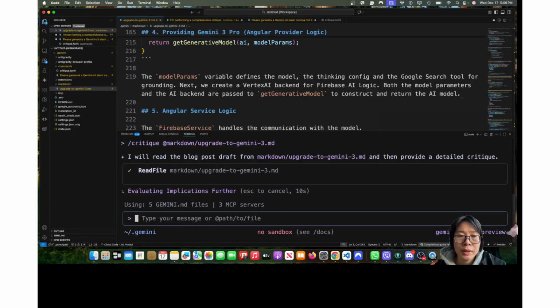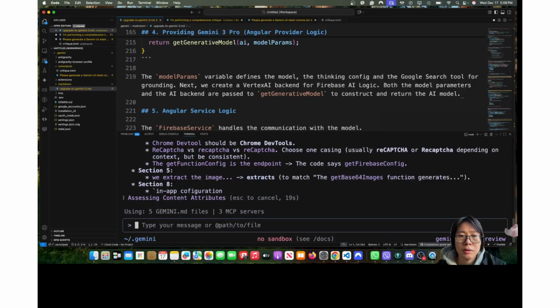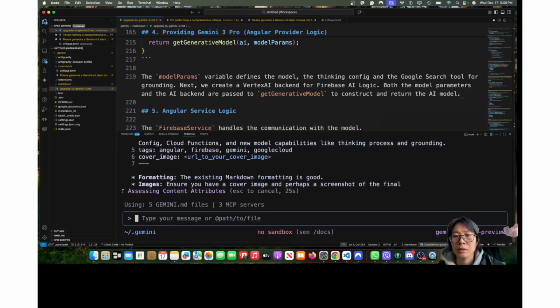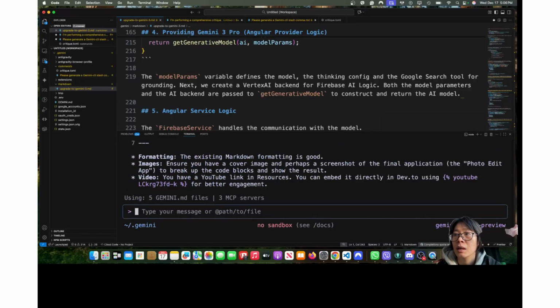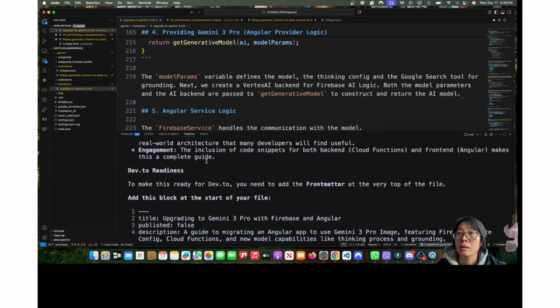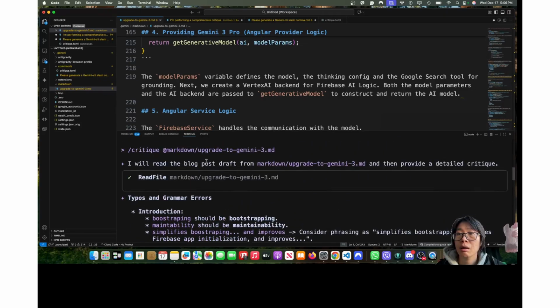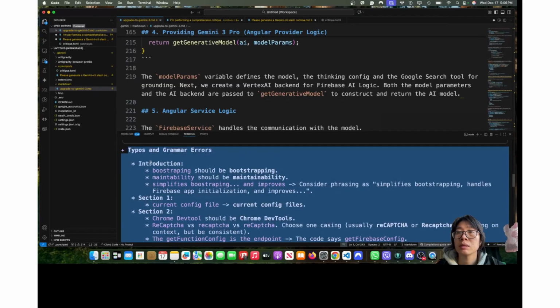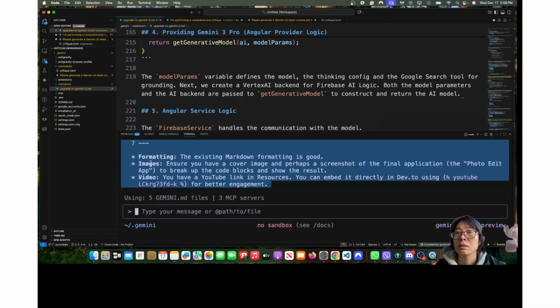So it recognized the input is a file path that ends in .md, so it uses the read file tool to read the content and ask the custom command to critique the content. Oh, it's done. This is fast. And let me copy it. This is very concise.